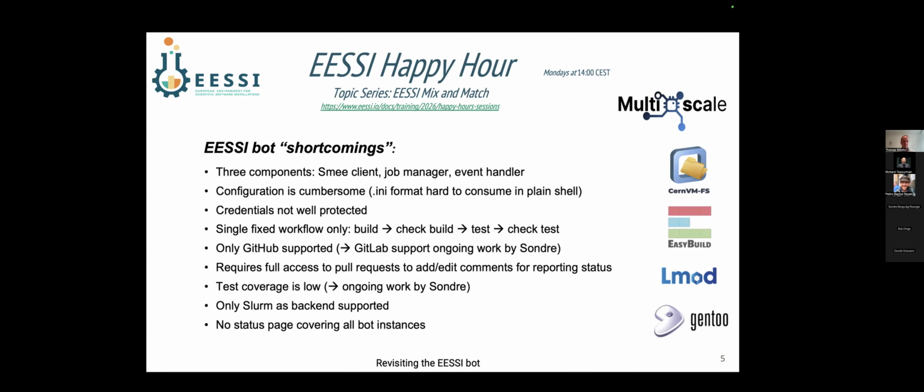That could mean that, for example, if the bot is hacked, it could actually modify the pull request when you want to add software. And of course, that's not what we want. Test coverage, so unit tests as well, is relatively low, and that's also ongoing work by Sondre to improve that. At the moment, we only support Slurm as a backend.